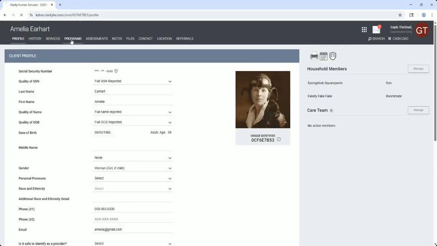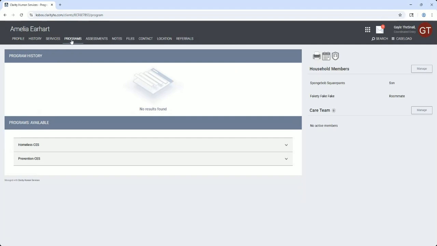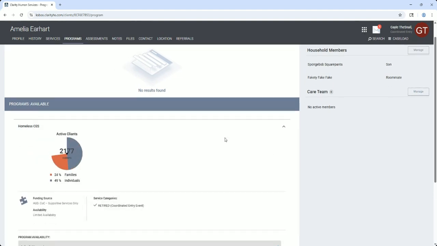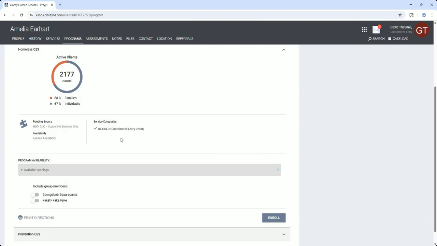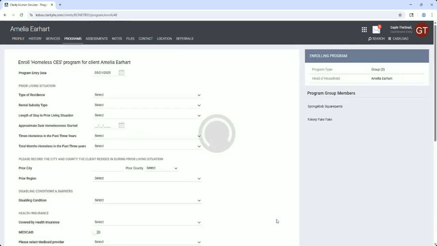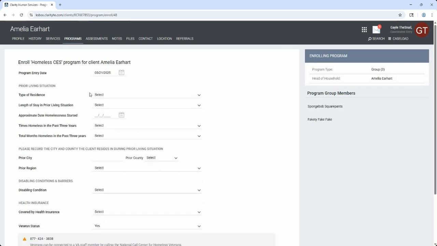We will go to Programs at the top of the screen. We see that there is no active homeless CES enrollment, so we will click on this drop down here. This is where we can toggle on the household members to include them in the enrollment and click Enroll. So for prior living situation, we'll enter where they slept last night and whatever is true for that person.